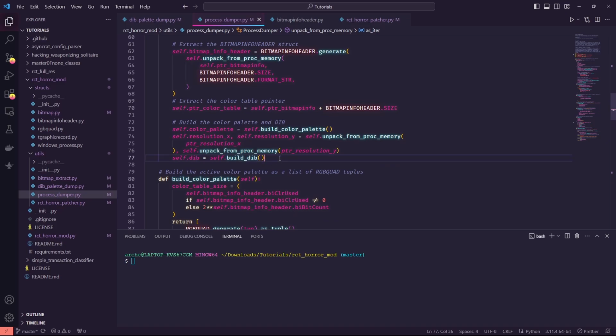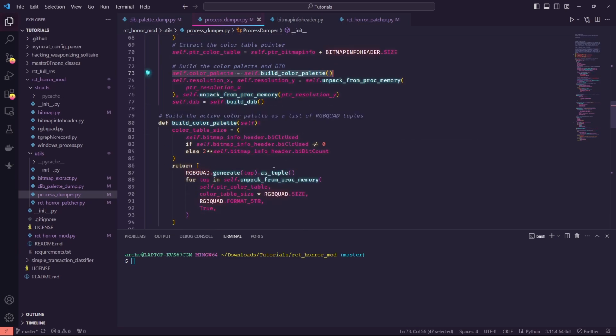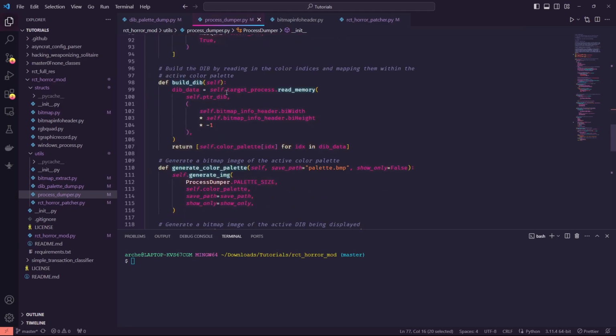All right, that was a long explanation for something fairly simple. Apologies for that, but hopefully, I always say I want to be more in depth than not. So we build our color palette that way, and again, that's going to be a list of RGB tuples, because we're using that RGBQuad class there. Then we read in the resolution from memory again, and then we build the DIB using this guy right here.